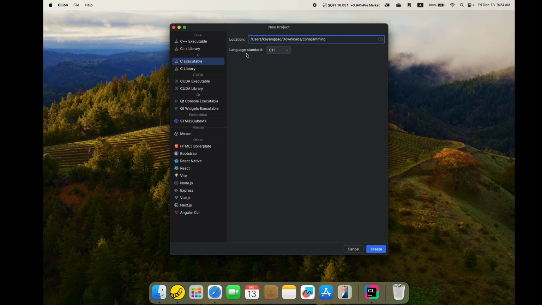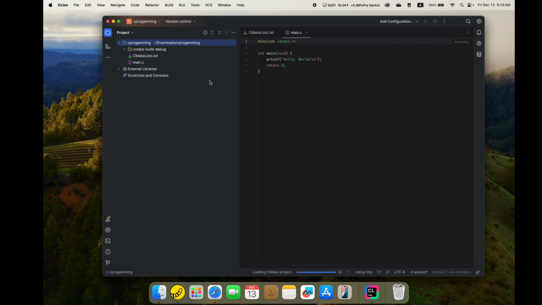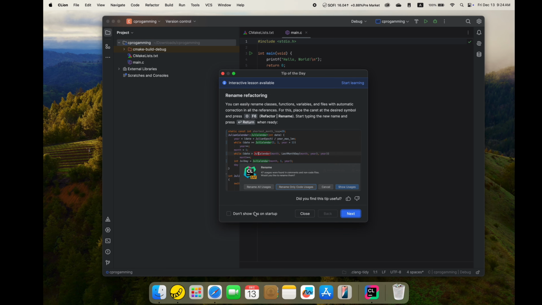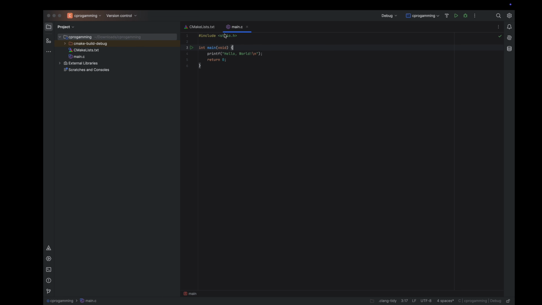We can also change the language standard. We have different standards here, like C11, C17, C23. I'm going to leave it at default. Now let's create a new project. After we hit create, we see this help window, the tip of the day. I'll just close that. So this is basically the main C file here.